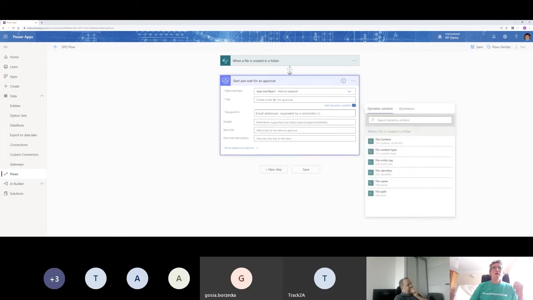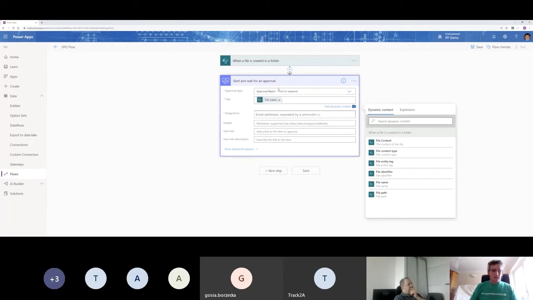And again, this is interesting. What I've got here is where I've gone into the title to fill in the title for this approval. Over here I get the dynamic content. So actually I can pick up the properties of the previous trigger or action. So if I click file name, I call it test.